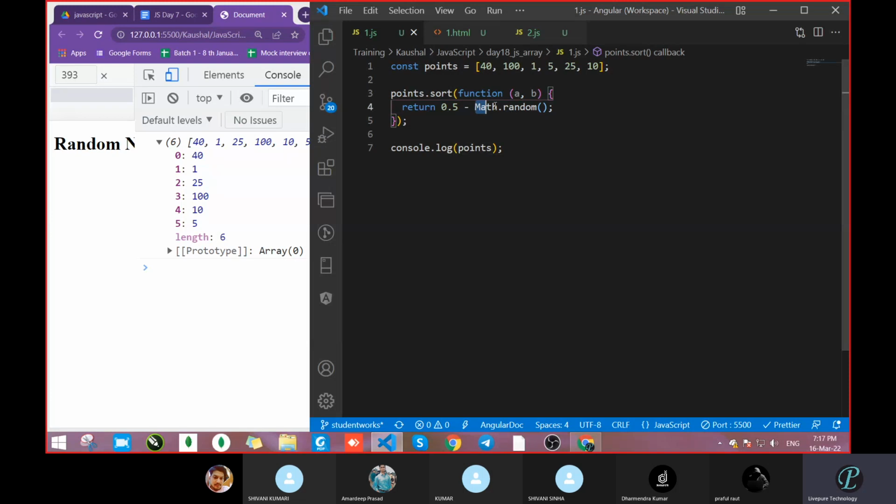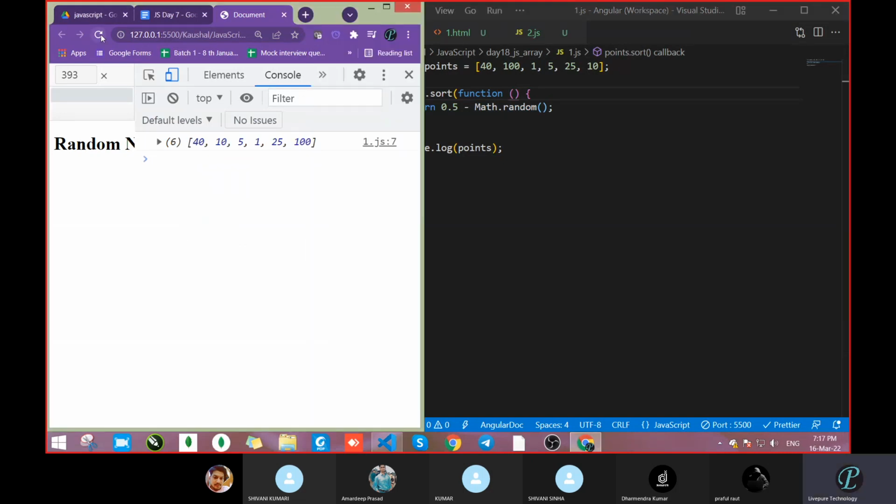So whenever there is a requirement to get a random value, you will apply the Math dot random function. But one thing here: this a and b is not needed. If you want, you can remove it. That's not an issue because we are not using it. See 40, 10. Each time, not only the starting position but the complete order is getting randomized. We get different values each time. Maybe sometimes you will get the same value, but mostly it will give you different values.